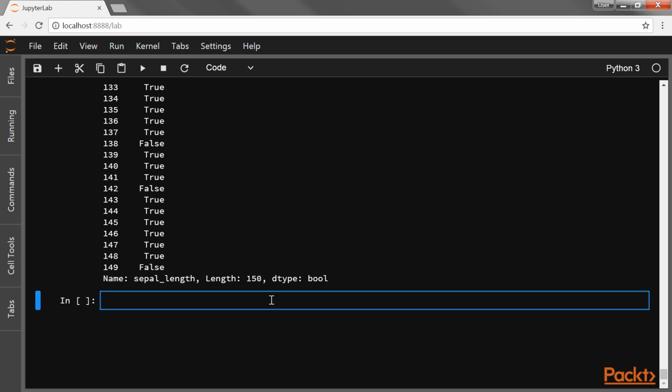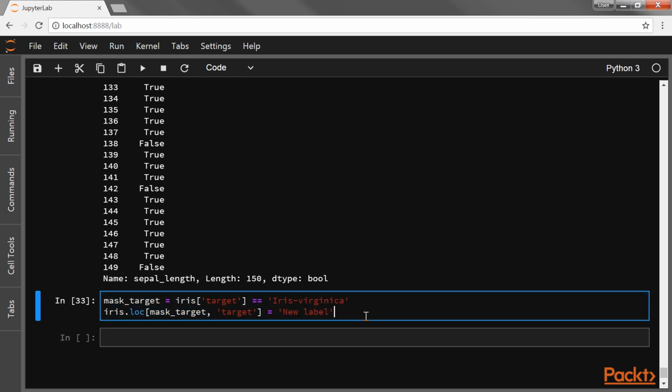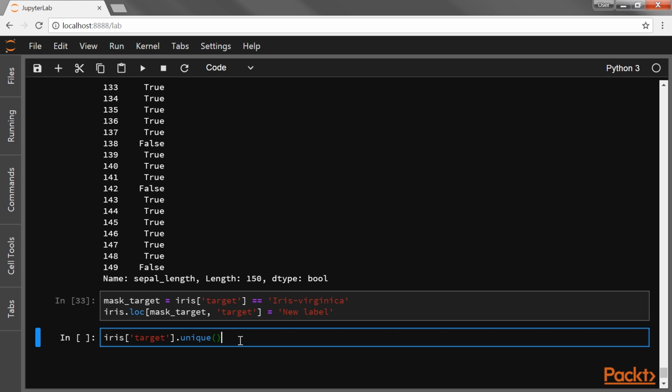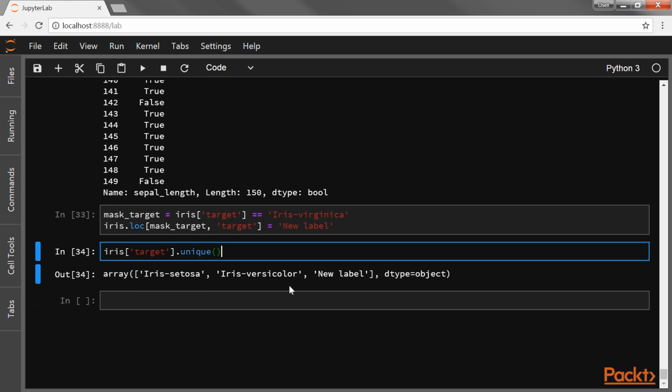We want to substitute the iris virginica target label with the new label, label. We can do this by using these two lines of code. To see the new list of the labels in the target column, we can use the unique method. This method is very handy if initially you want to evaluate the dataset. You can see that all occurrences of iris virginica are now replaced by new label. The .loc method is a way to access the data of the matrix with the help of row-column indexes.